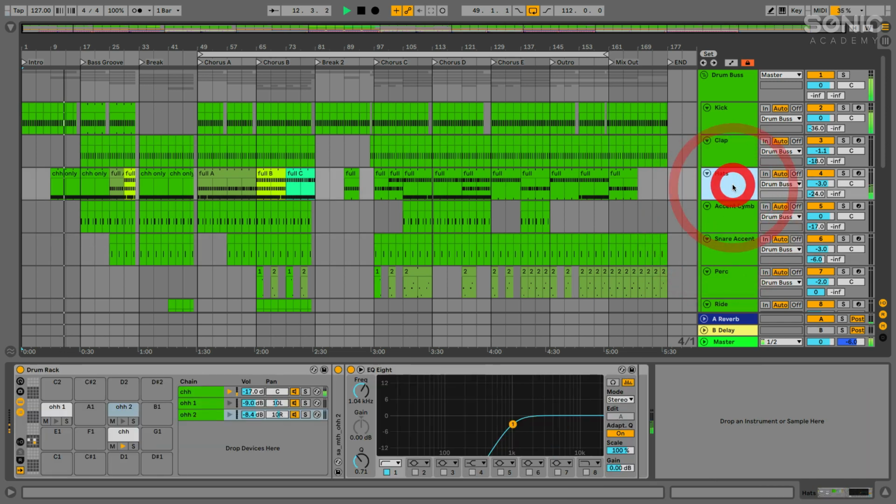A few of these are put into drum racks. You see the hats here. I've got a closed hat and a couple of different open hats put into a drum rack so I could sequence them together and pan them out using the chains, and do a couple other things here with processing.